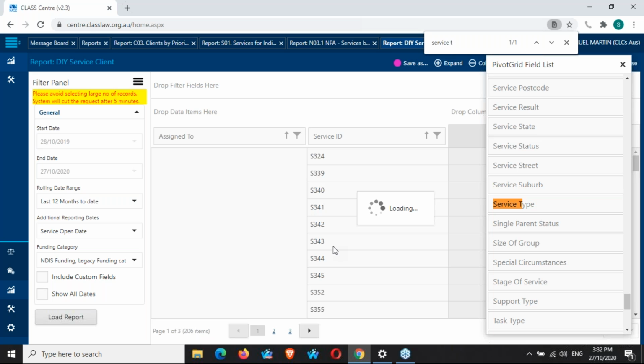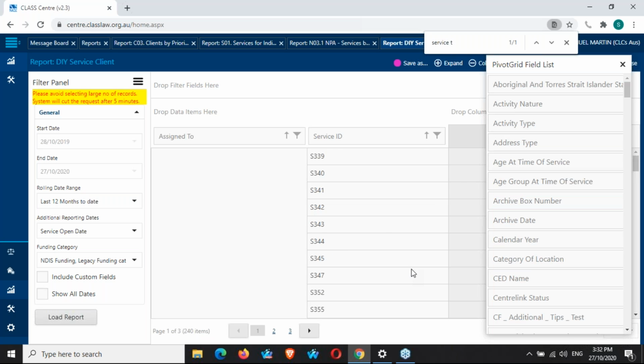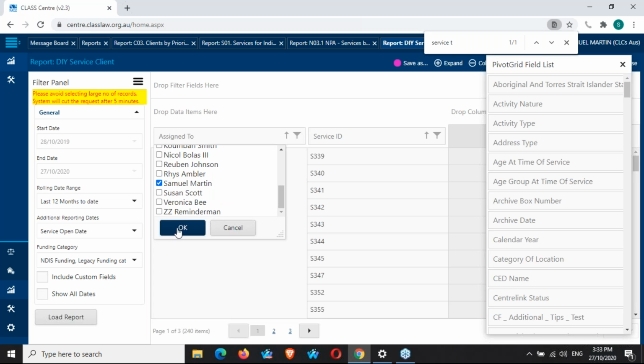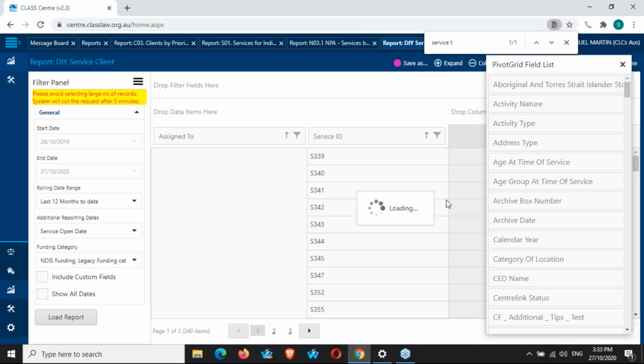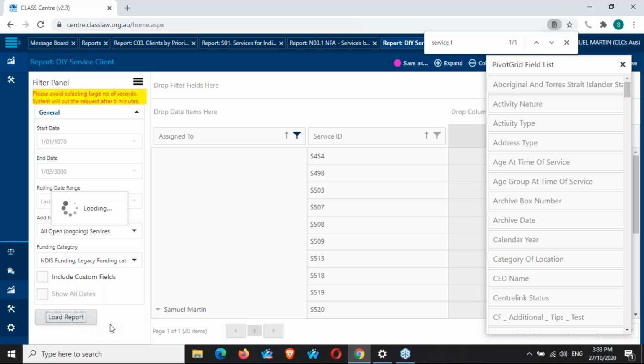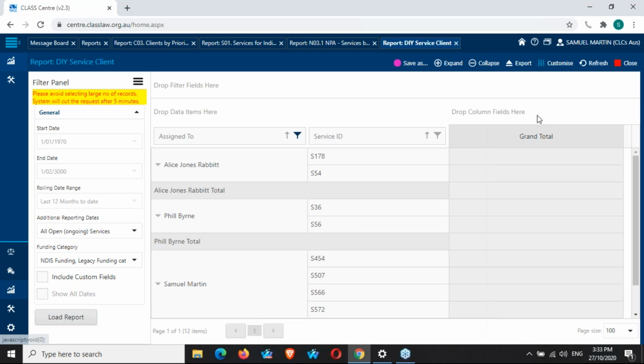We'd then need to go through the work of actually filtering out ones that were open within this period of time, and making sure that we get rid of everything that was closed before the point of time we're looking at. Or Samuel, if you can change the additional reporting date over to open ongoing services down the bottom, that's going to look at absolutely everything that's open. So this is really good for a snapshot of right here, right now, today, what you have in your system that's open.